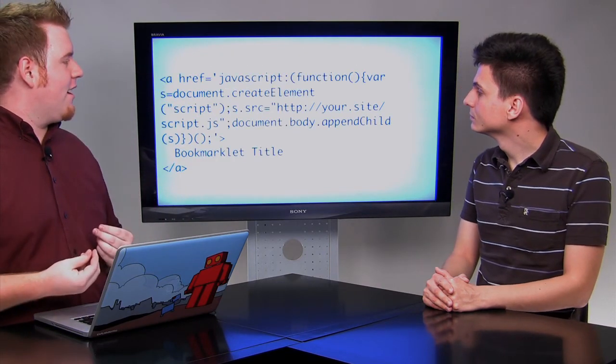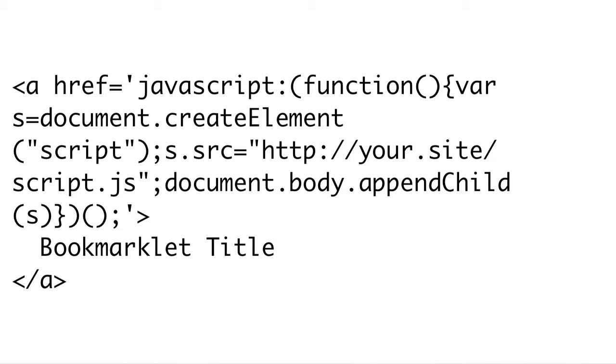Now, when we compress all that code down and remove the white space and the new lines and place it into an A tag, it looks a little something like this. Now, it's a little bit messy, but you really only have to worry about changing the URL of the script.js file that you want to load. And then that file is all the application logic that you need, so you really don't have to mess with this template very much.